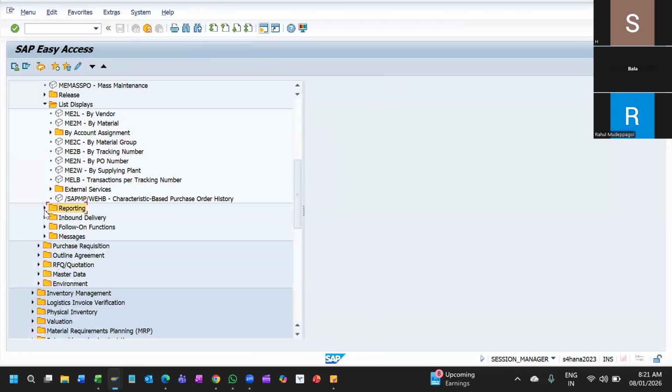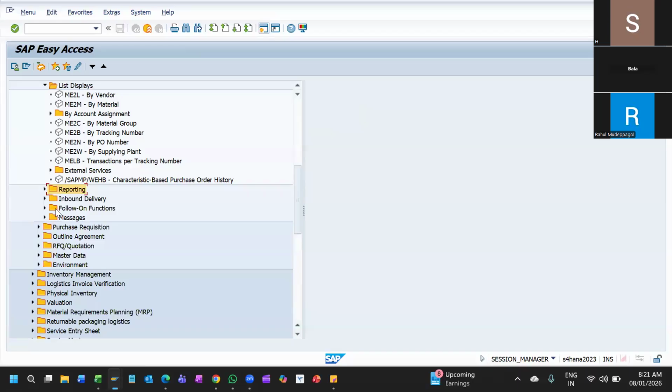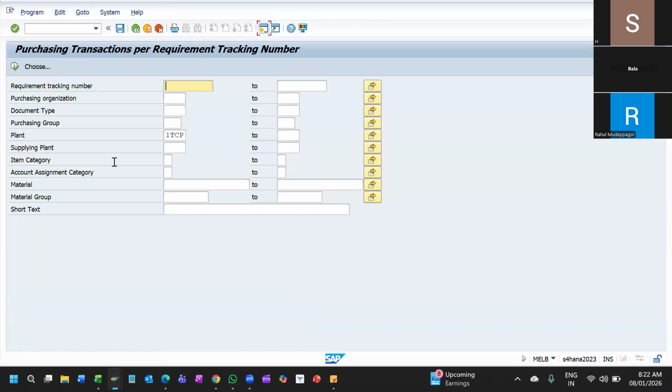Reporting, ME2N, sorry, last ME2B, transactions per tracking number. Requirement tracking number, we are not using as of now. So it is not required now, because if you have given a tracking number somewhere, then you can track.